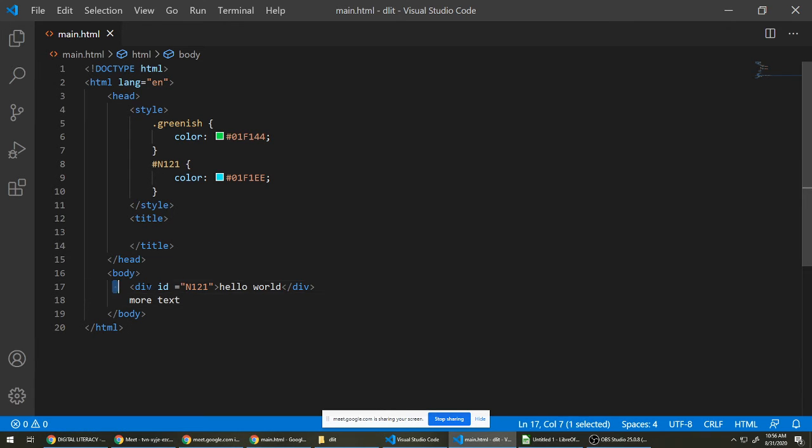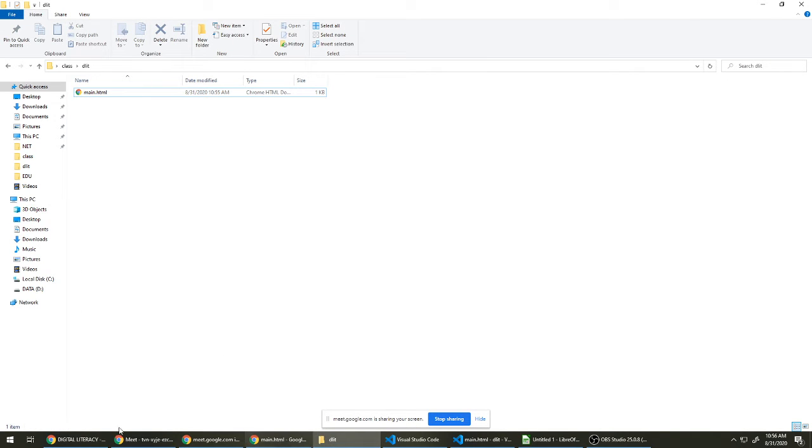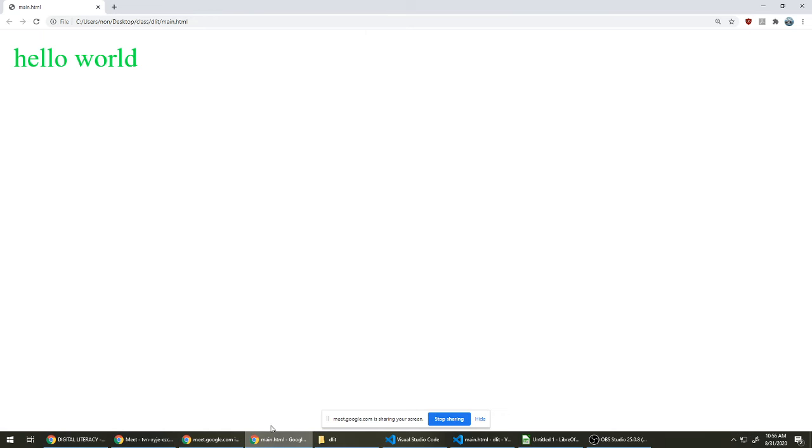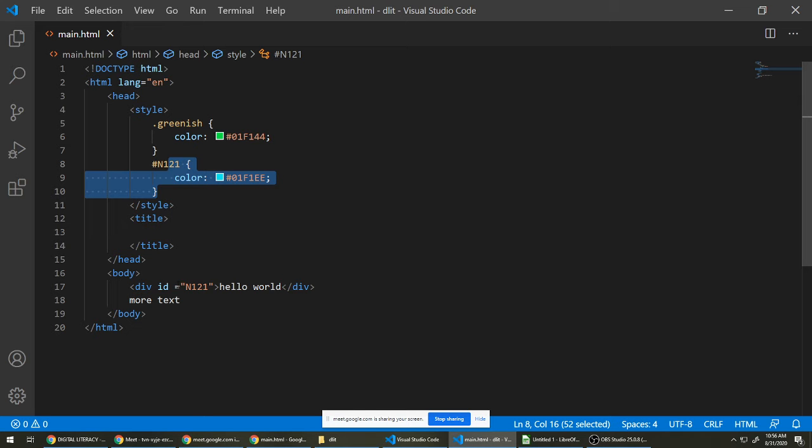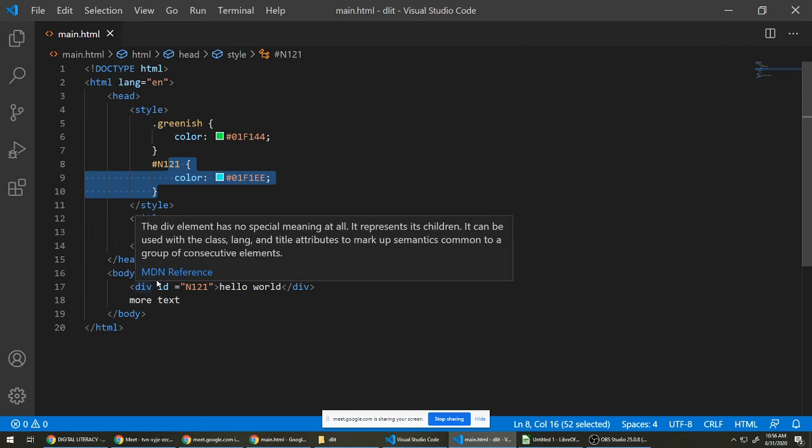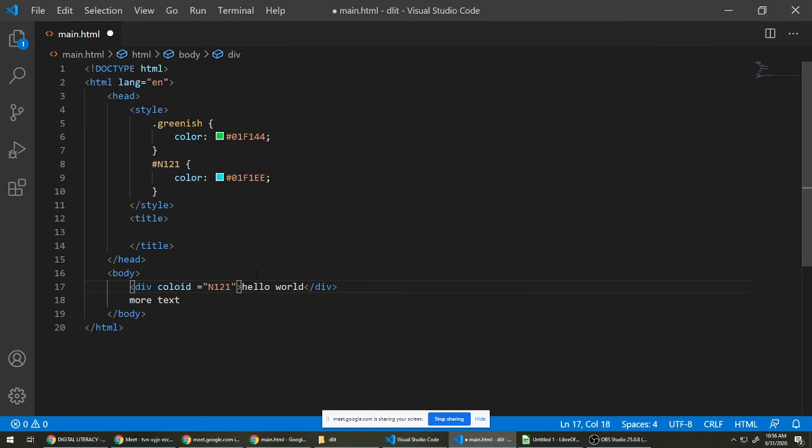So I've got this div tag, I've got this ID, and I've defined this color for this ID. So if I go ahead and render this, which is in this window, we get this color. So I can apply both a class and an ID to the same thing. So class equals, and I'll say greenish. So I now have two different rules telling me what color this should be.